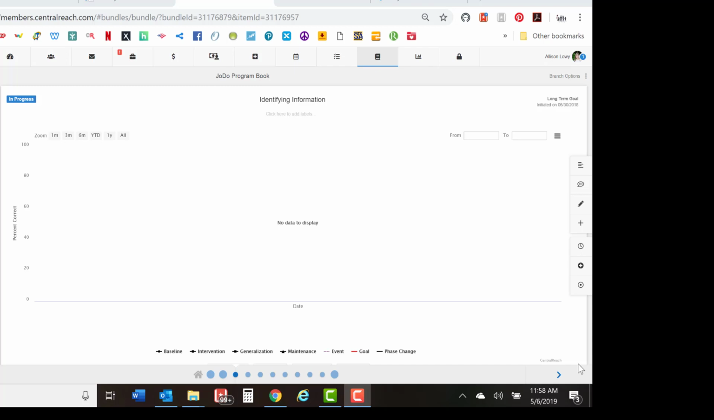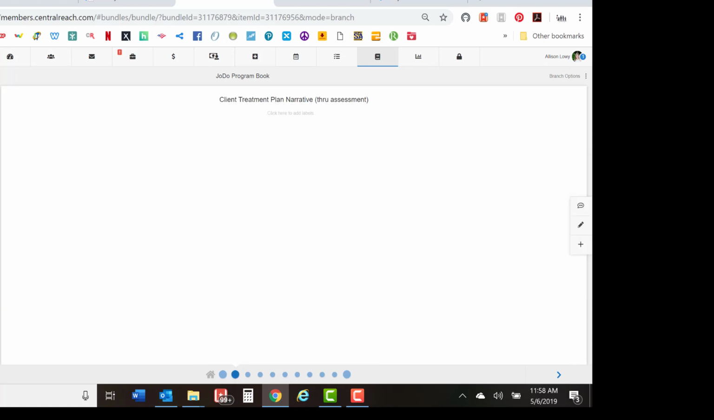Today we're going to learn how to develop treatment plans in the program notebook for each individual student. So the first thing we're going to do is focus on the narrative data. You're going to go into your client's program notebook and click on the left column, Client Treatment Plan Narrative through Assessment. When you click on that, you'll see a couple of different areas, and it's very easy to put information in.